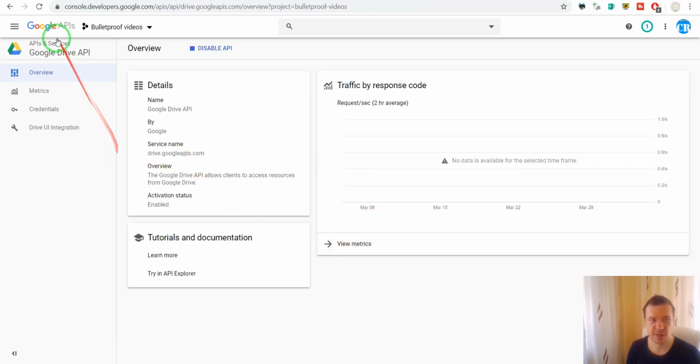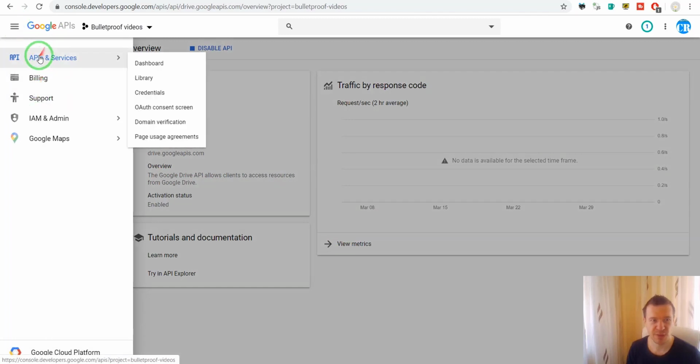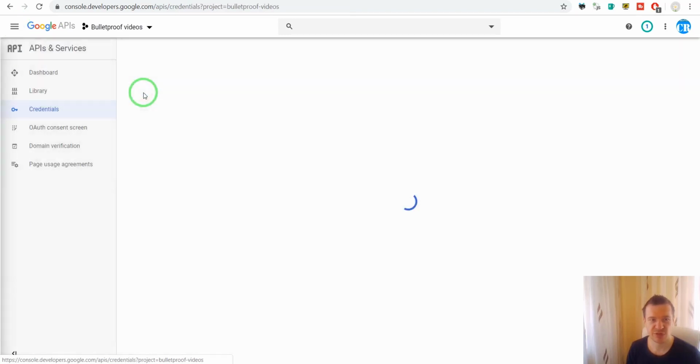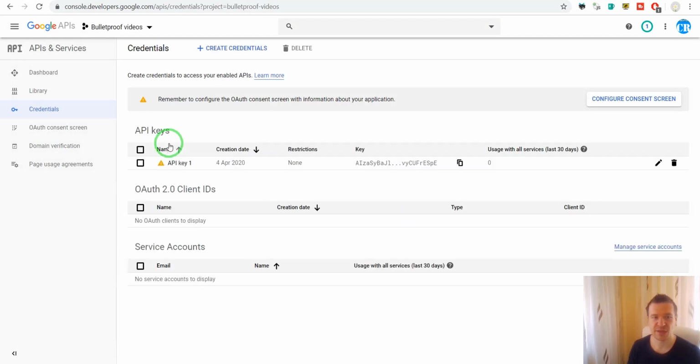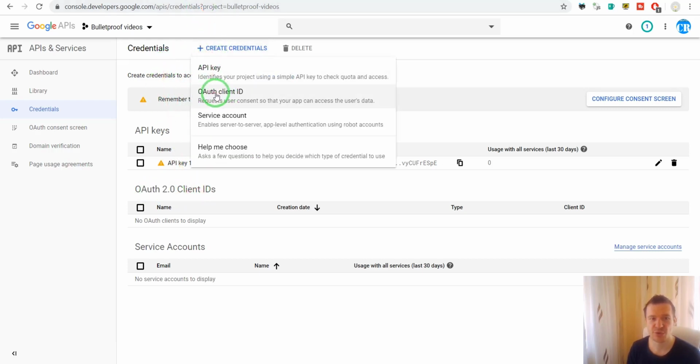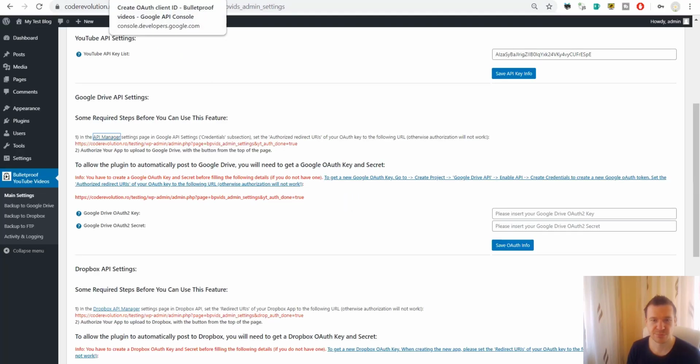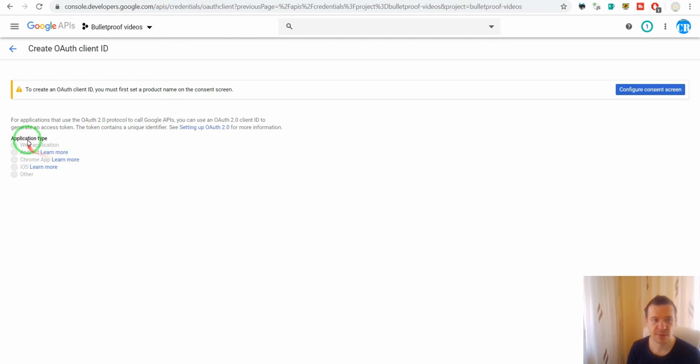And it's done. Now we can go to APIs and Services, Credentials, and we have to create a set of credentials also for Google Drive. So for this we will need an OAuth 2.0 client ID. For this, click Create Credentials and select OAuth Client ID. And here you will be greeted with this warning. To create the OAuth Client ID, you must add a product name. So click here, Configure Consent Screen.